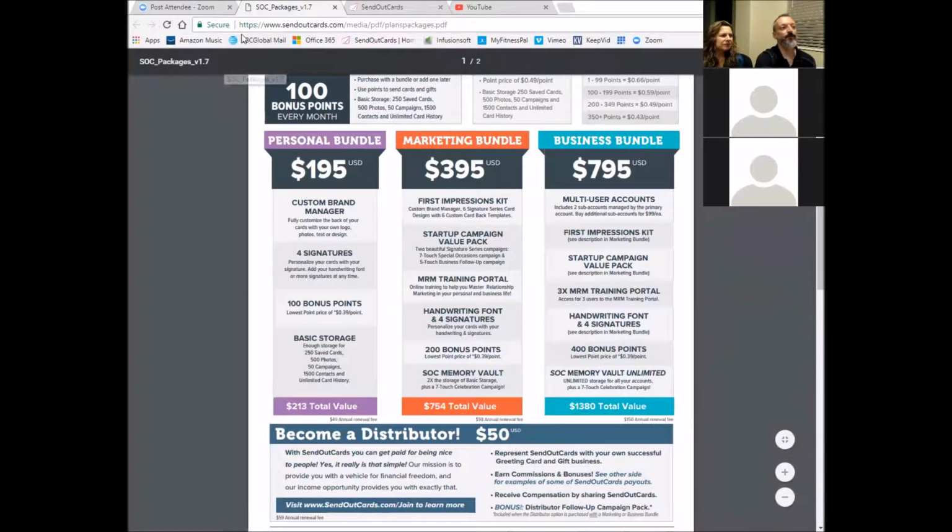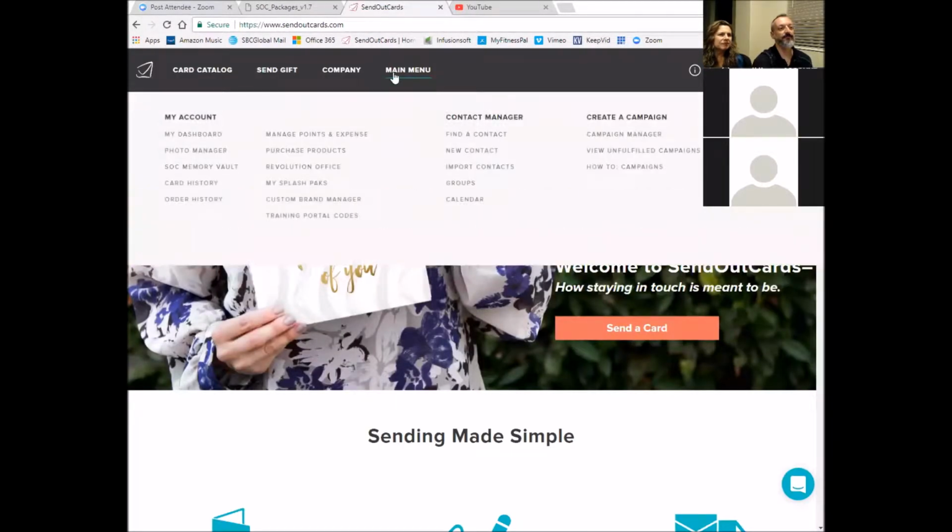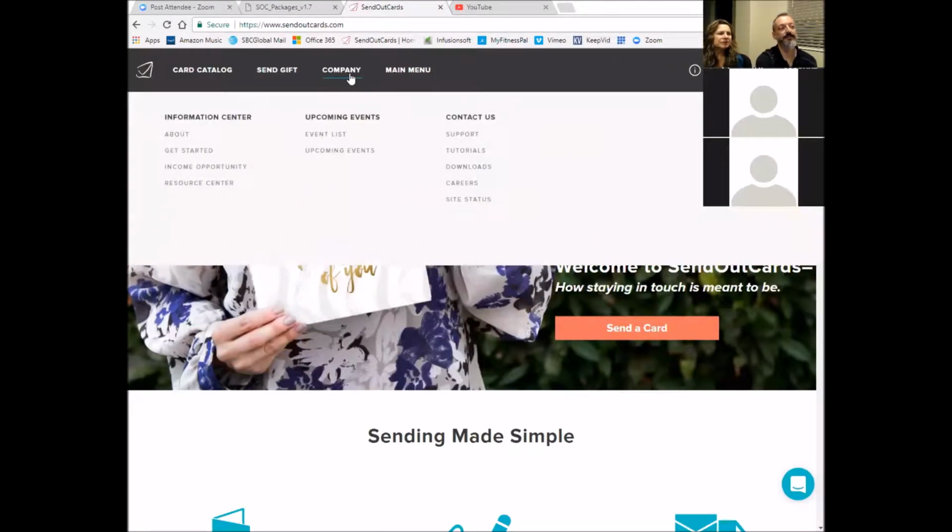So we're going to go back to our SendOutCards page here, and really what I want to show you is a couple of different things. So I'm going to start with this tab called Company up here at the top. And when we click on the Company tab, you'll see that there's three areas here. There's an Information Center, there's Upcoming Events, and a Contact Us.